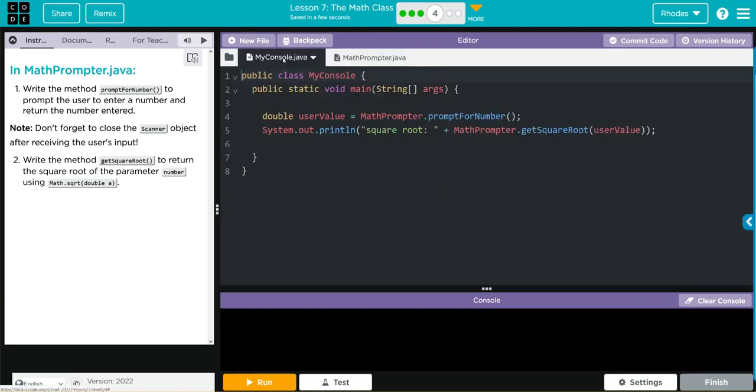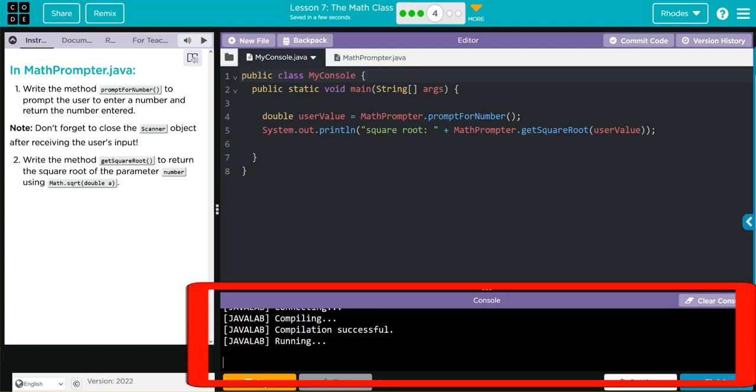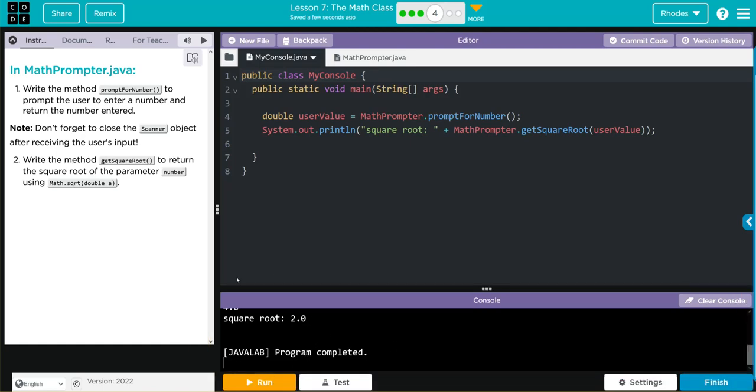Well, let's head over to my console. When I hit run, it should say, what's your number? I'm going to enter 4, and we should get the square root of 2. Well, let's see if we're right, kids. Enter a number. We're going to do 4.0, and we get 2.0. So it looks like it is working and giving us the square root of our number.